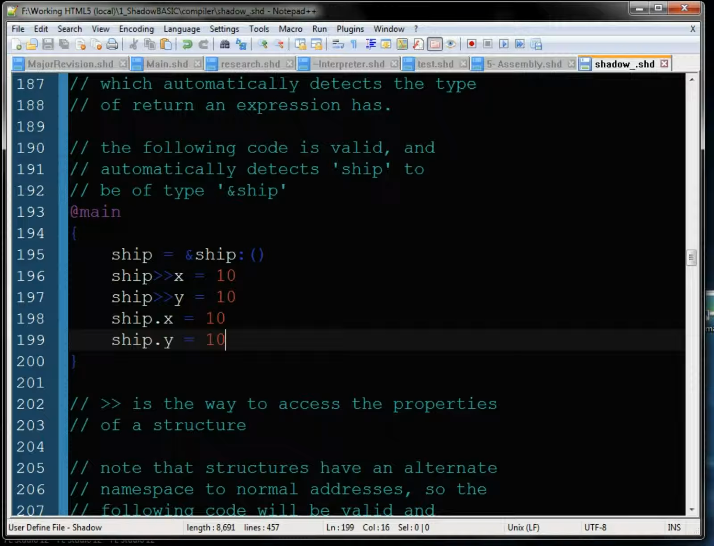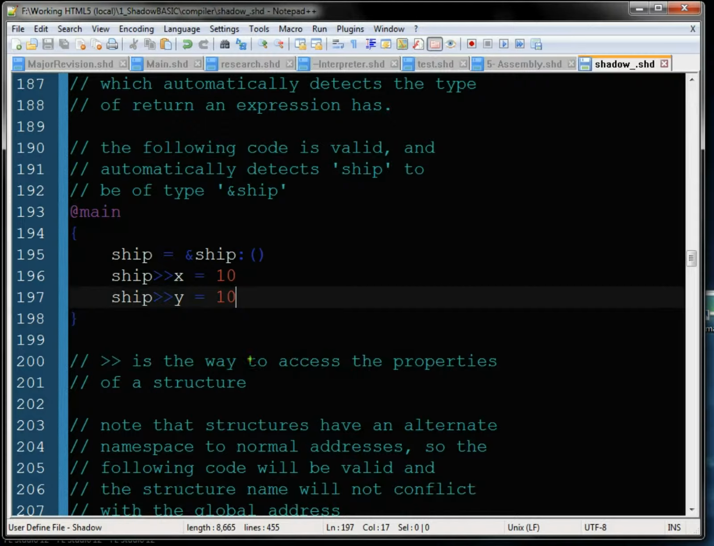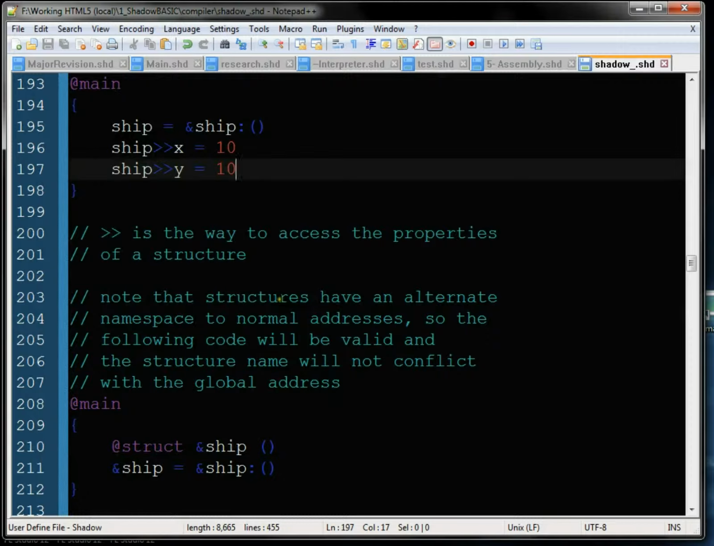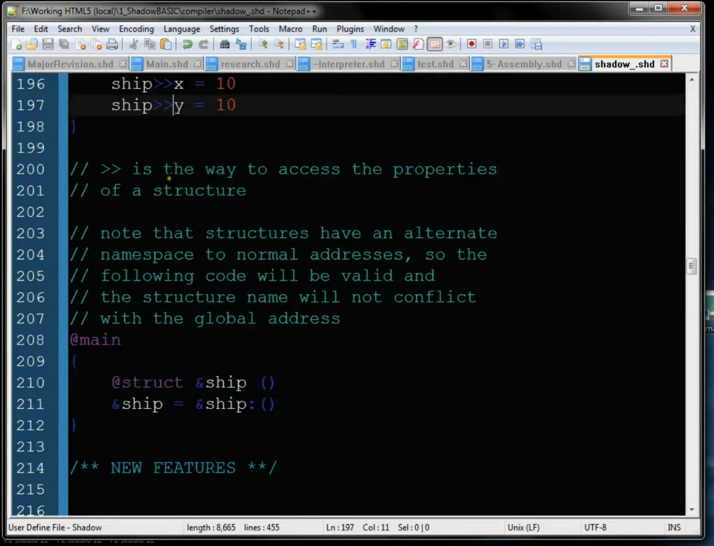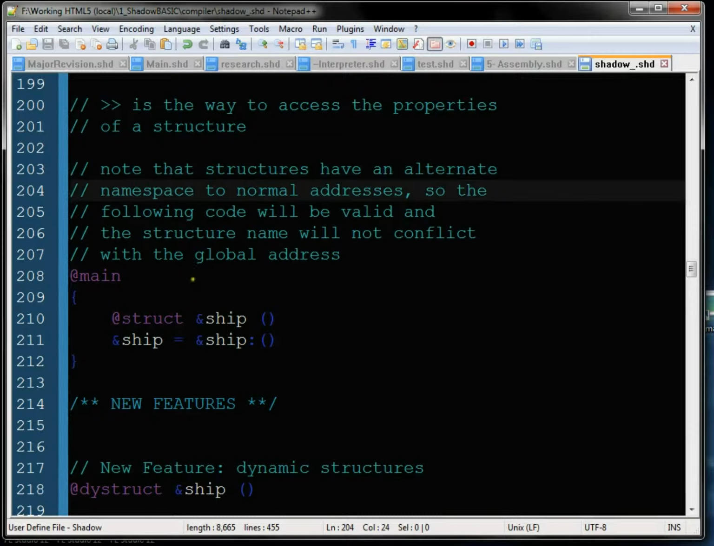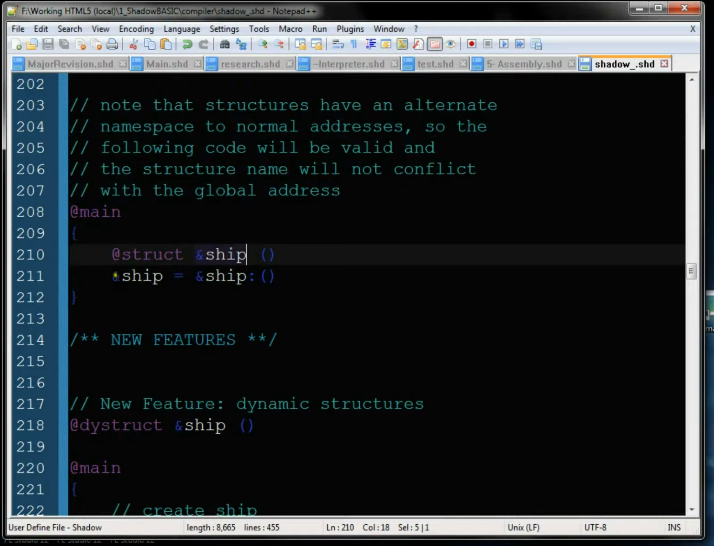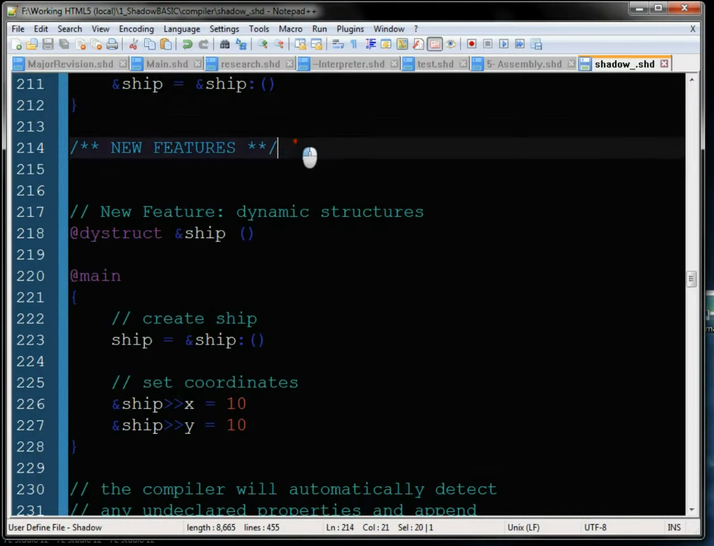I haven't exactly figured out what I'm gonna do with the dot, and I'm definitely thinking about having different modes of my language with different interpreter ways to interpret the code based on the person. But of course now that's not something that I'm worried about. For now, this is how you access the properties of a structure, and structures have an alternate namespace to normal addresses. So yeah, this will not conflict with this. This is a global address, this is a global structure, and they both are in a different namespace, so they will not conflict. And then there's the new features.